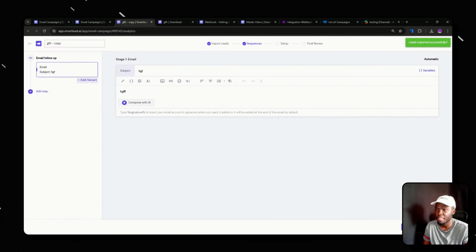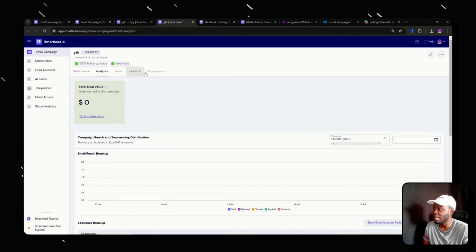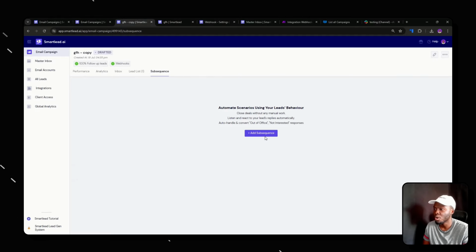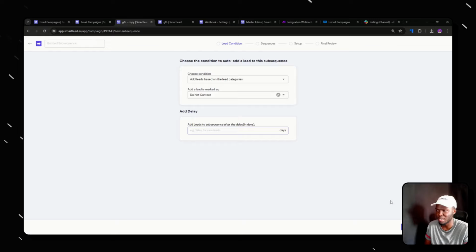So skip and then save next. So the lead is added, and now we can add a subsequence. And so this one, as you can see, does not work. We're not able to add a subsequence. And so we'll create a subsequence. It's just going to be like a random subsequence. It doesn't matter.